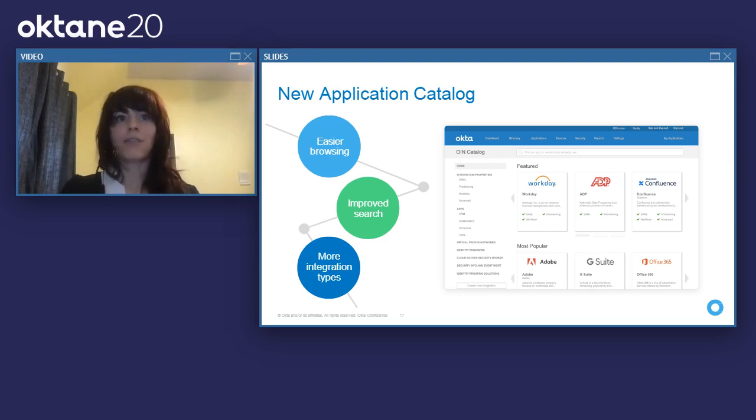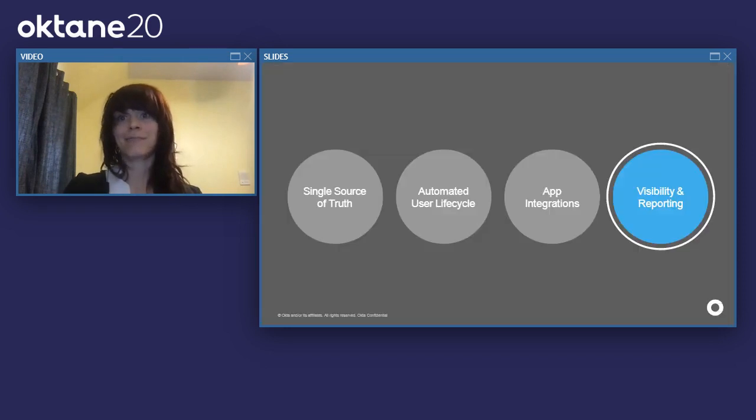And we've updated our catalog to further allow for easier browsing and deploying of applications. You can sort by HR system that we can master from and have added more types of integrations. So we've taken a look at different applications and how the lifecycle is managed within those applications. Let's see how all that information is recorded.